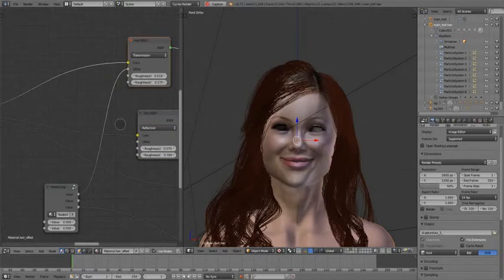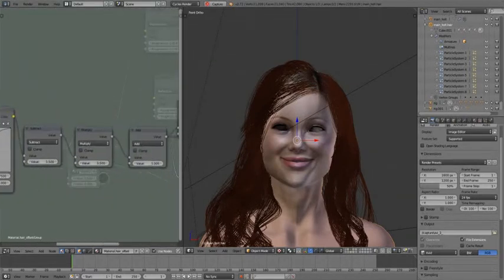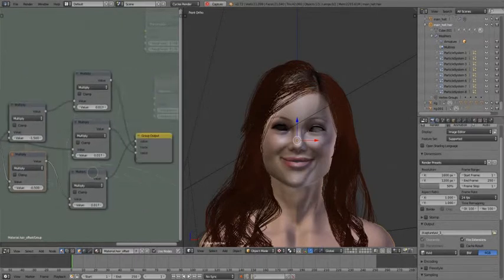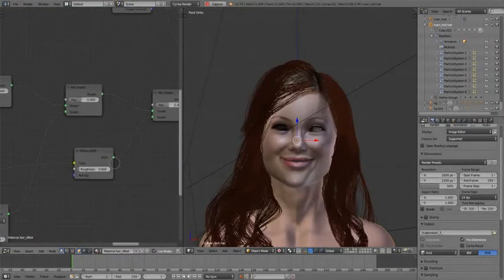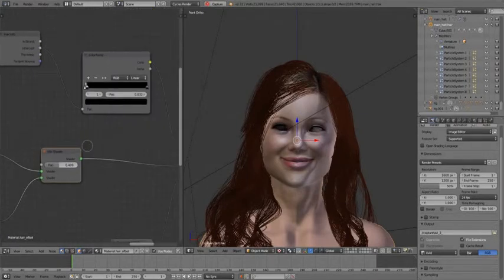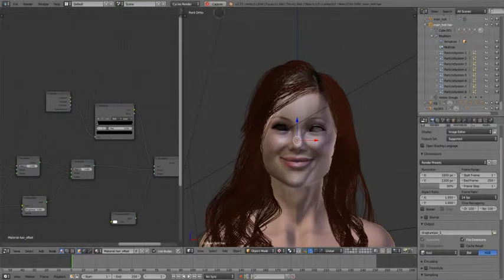You can see now the offset node to make an offset in the specular reflection. Then I put in a diffuse shader, and I use a transparent shader with a gradient.